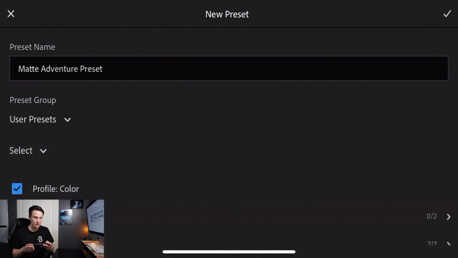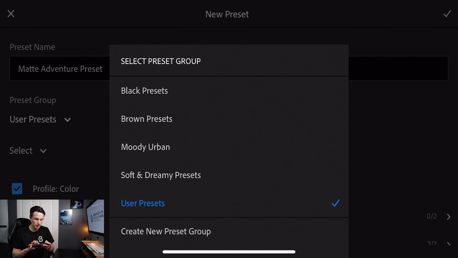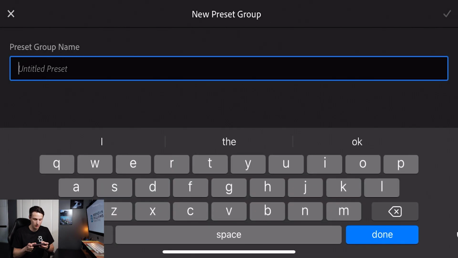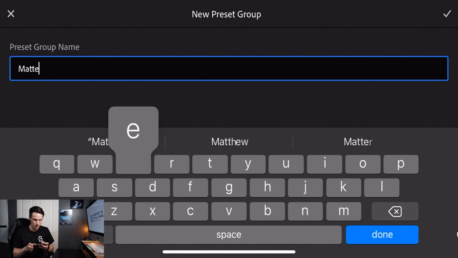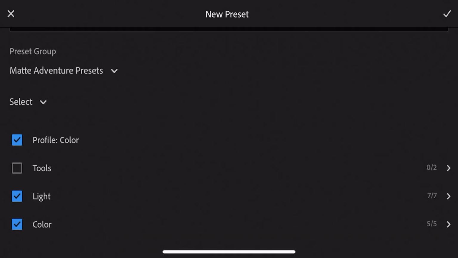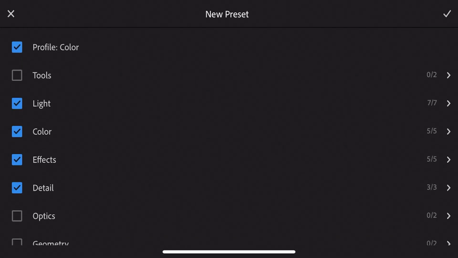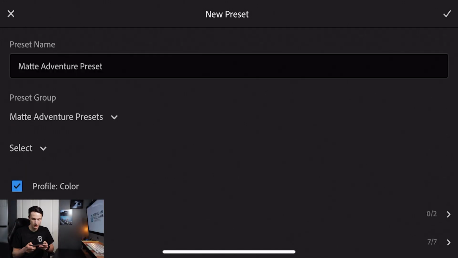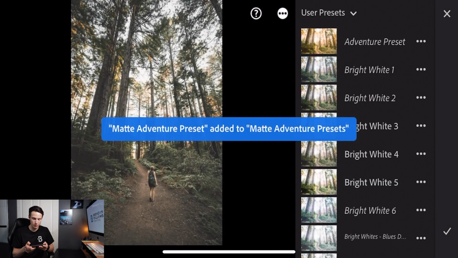Since I want to keep things organized, I'll create a new preset group by clicking on User Presets, going to Create New Preset Group, and then creating a new group called Matte Adventure, and click Done. Make sure that all of your options are checked off, as mine are right here, and then go and click the check mark in the upper corner to save your preset.